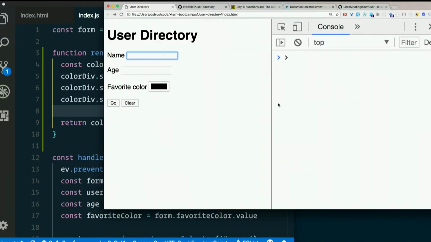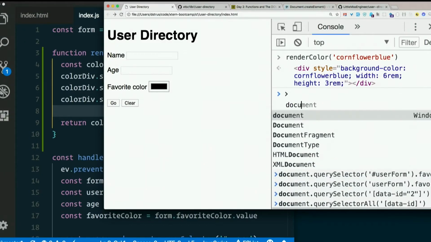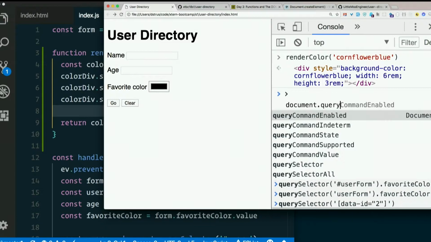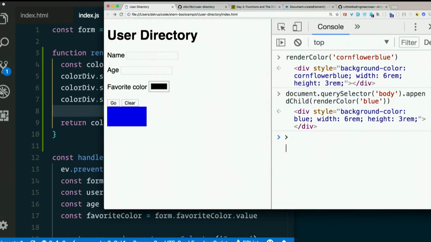Refresh. Render color, cornflower blue. I get back div style, background color, cornflower blue, width 6 rem, height 3 rem. Looks good to me. If I wanted to test it, to make sure that it'll actually go into the DOM, I could just grab the body element. document.querySelector body, append child, render color, blue. There it is. So, it seems to work.